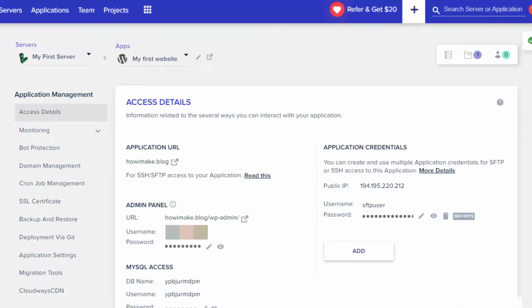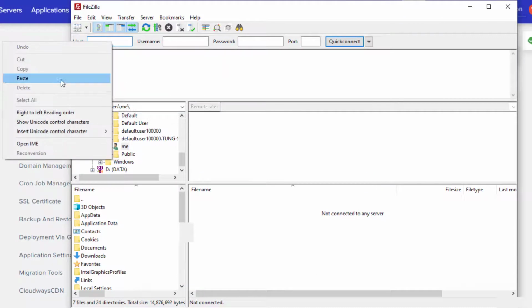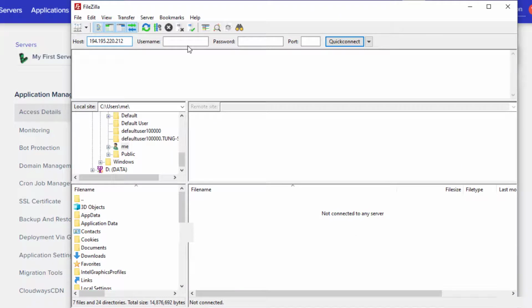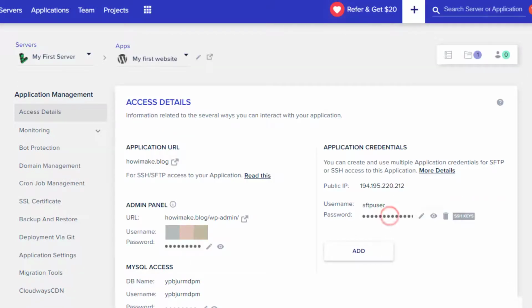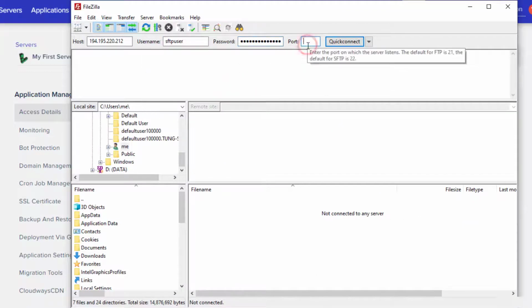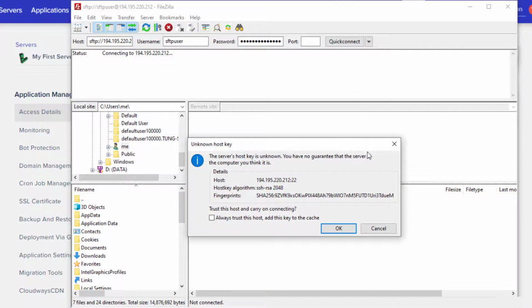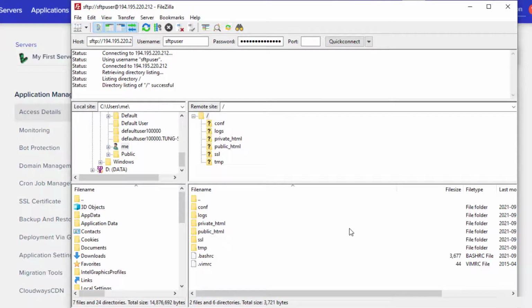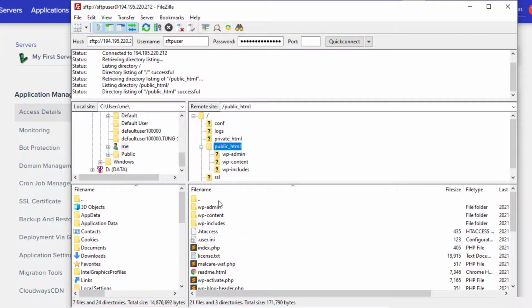Open FileZilla software and copy and paste the information to log in. Just click on the parameters in the Application Credentials section to copy their values. In the port field, you fill in 22 as the default. Click on the Quick Connect button. Double-click on the public_html folder. This is the entire website source code. Don't edit anything if you don't know about it.